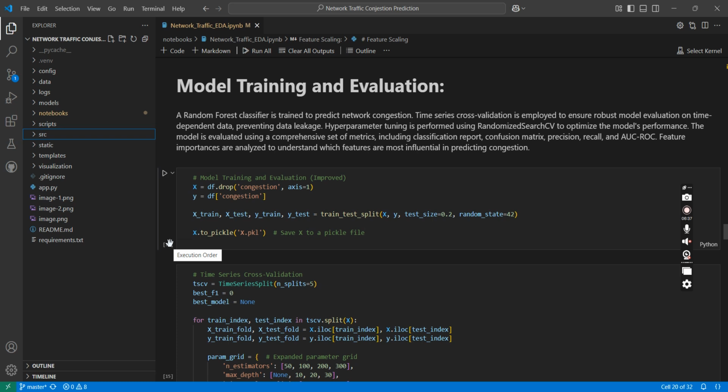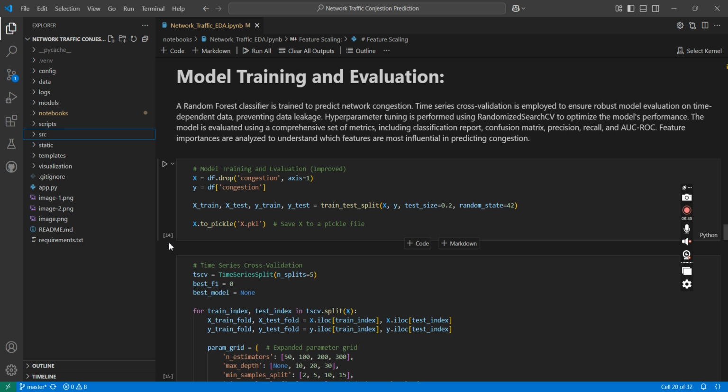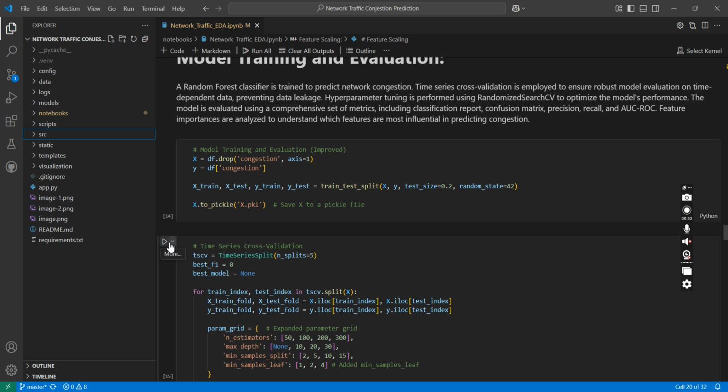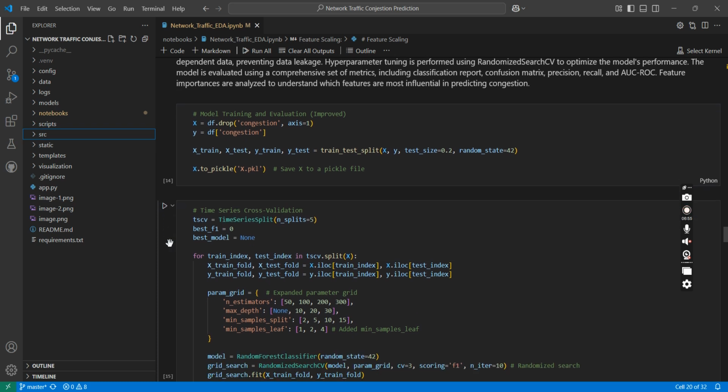We have dropped the congestion column, which is the target column, so we've declared our target here. We've split the data into train and test: training is 80%, test is 20%. And whatever data we are using for training, we've saved into a pickle file for later, when we are using it on the inference side.